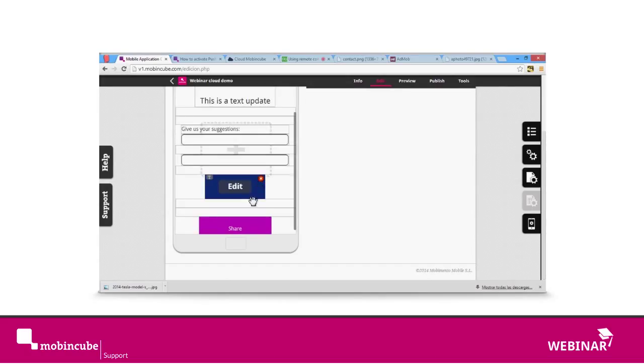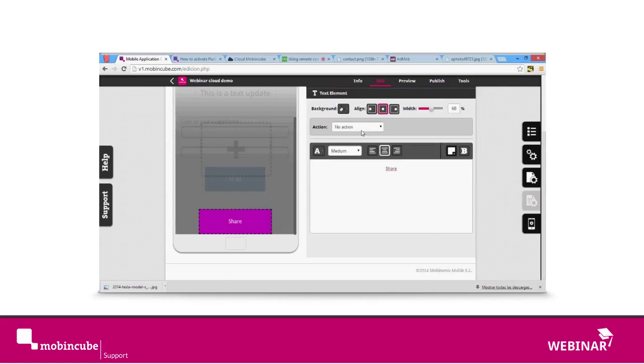For example, I have this button now, and I'm going to use the share action. This is new from last week. Okay, and now I can share anything. I can just enter one text.